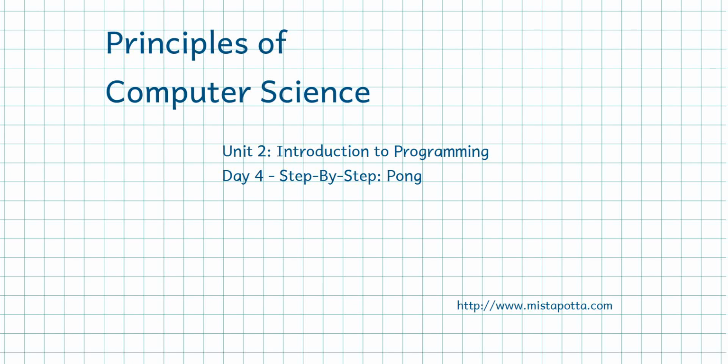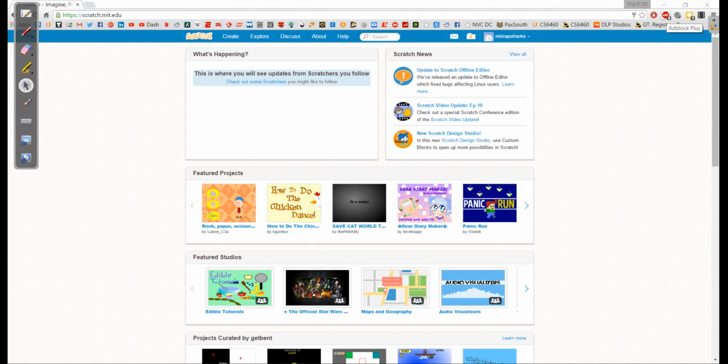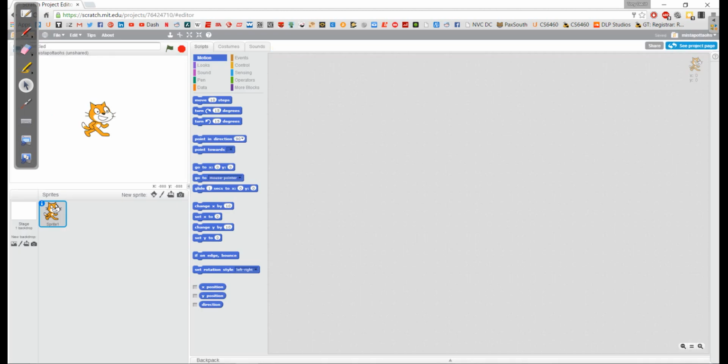Today we're going to go through one of the tutorials that Scratch has to offer. We're going to be doing several step-by-steps, but the one we want to do today together is Pong step-by-step. So we're going to go to scratch.mit.edu, same website we've been going to for the past week, and we're going to go ahead and hit create, and we're going to learn how to make the game of Pong.